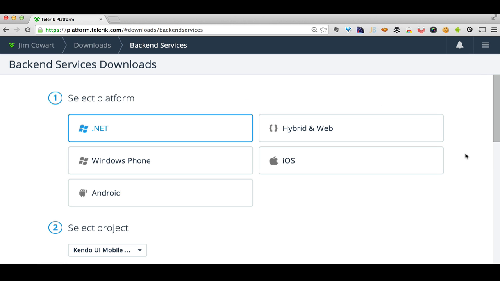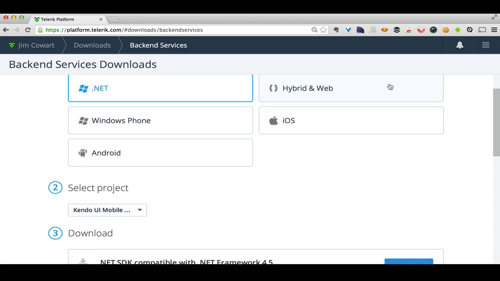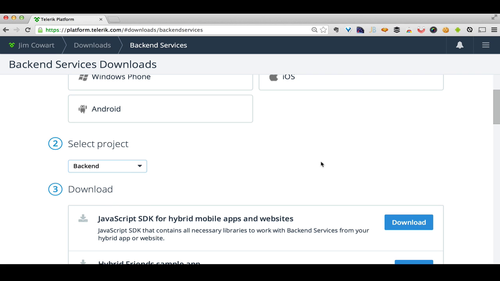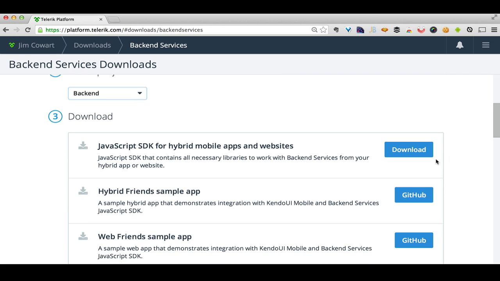So in addition to an HTTP API that you could access from any platform that can communicate over HTTP, you can see that we also have client libraries for .NET, JavaScript, which is the hybrid and web option you see here, Windows Phone, iOS, and Android. So we'll pick the JavaScript download and select Backend as the project we want. And now we'll download the SDK.